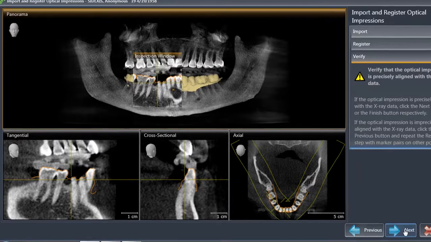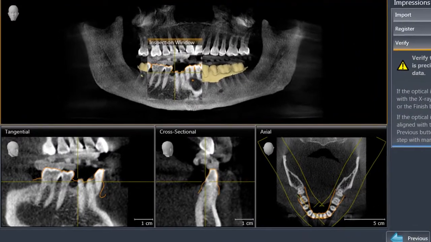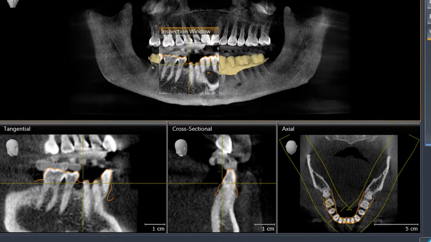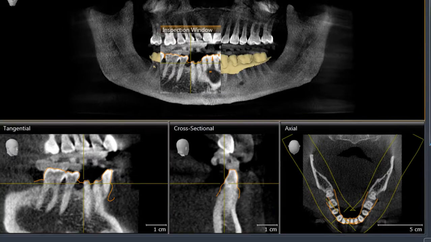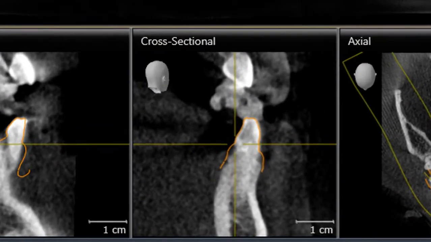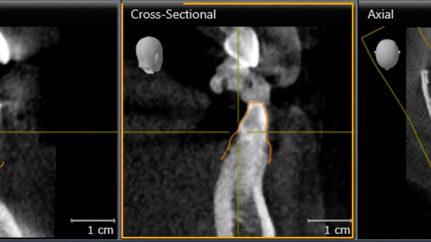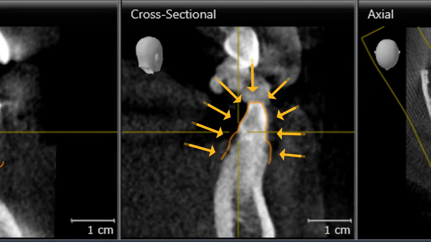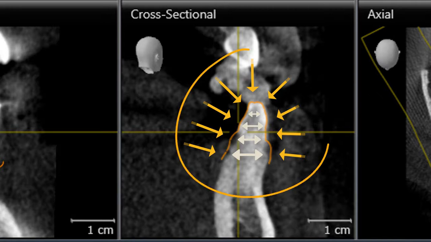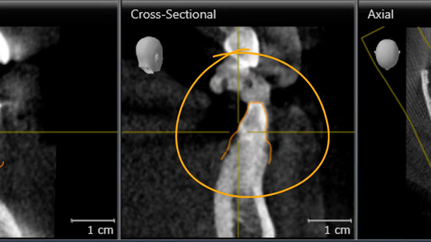It's important to make sure that the stitching is very accurate, and we do that by evaluating these 3 views on the bottom, the tangential, cross-sectional, axial views. Probably the most valuable one is the cross-sectional view. And what we're looking at here is this outer orange line, which is the model, and comparing that to the cone beam scan down below. And you can see in this example the fit is very accurate, almost indistinguishable.